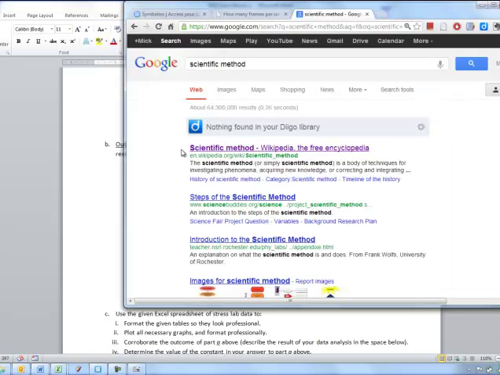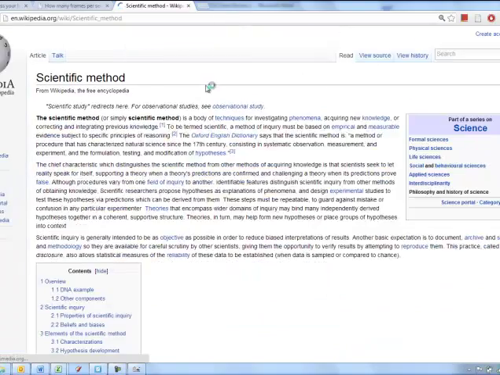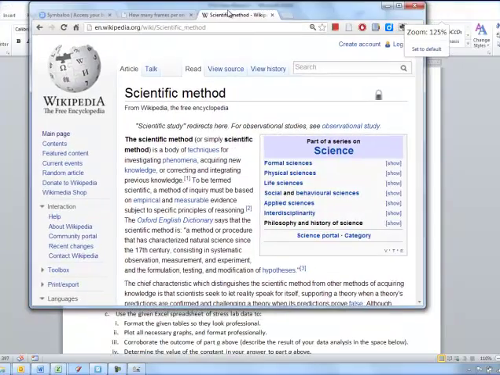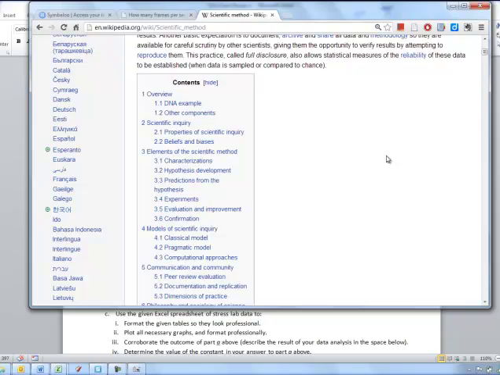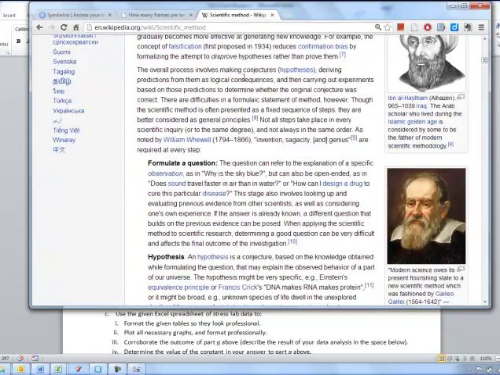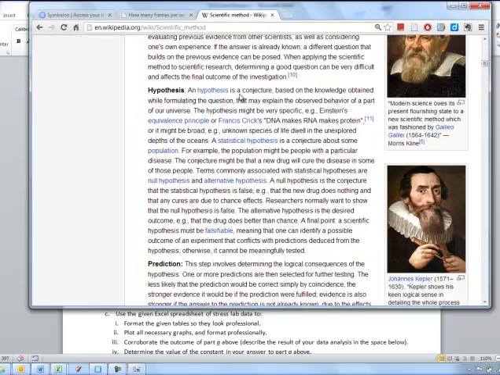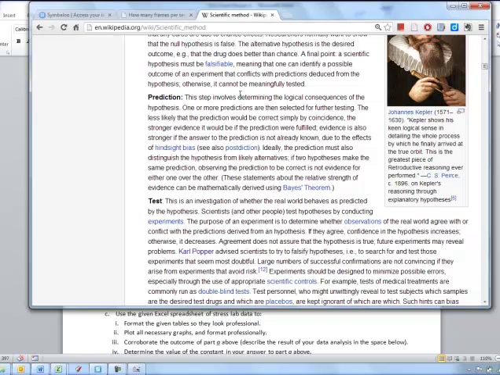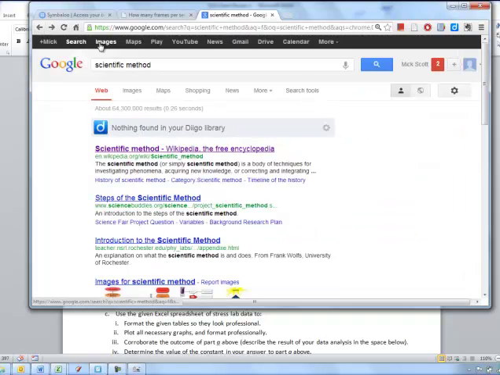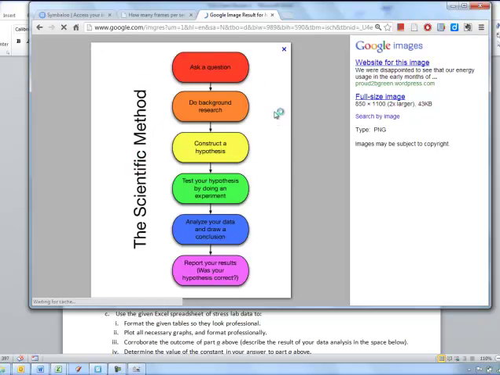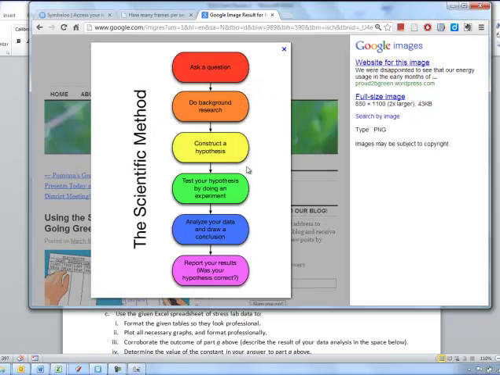Alright, so now let's take a look at what Google says about the scientific method, Wikipedia in this case. Alright, so the scientific method. There we go. Formulate a question. Hypothesis. Prediction. So you're going to get it in different ways from different people. Test, experiment, analyze, and then we've got our conclusion. We just do a quick image search, pull up one of these nifty little graphics: ask a question, do background research, construct a hypothesis, test by doing an experiment, analyze, draw a conclusion, and report. In our case, we want to go back to the original question. We don't necessarily just stop at the hypothesis, we go to our original question.